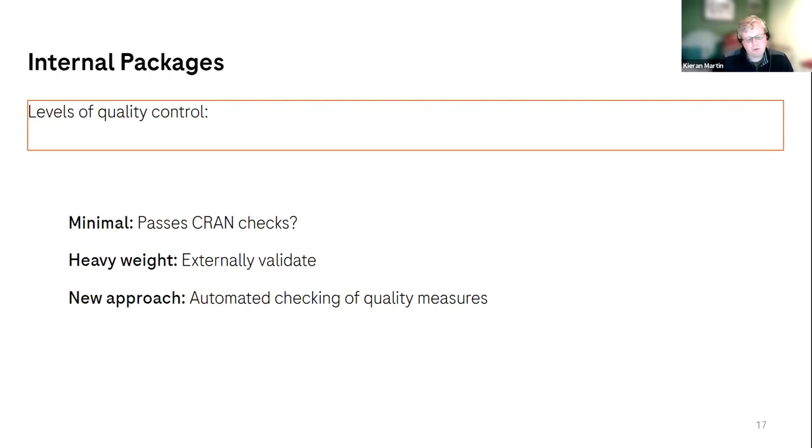However, there is a new approach that we are hoping to move to really soon, which is basically building automated checking of quality measures. So we want to do something a bit more robust than just doing CRAN checks, but we also don't want to go full heavyweight of adding our own additional tests. So instead, what we want to build, what we have built, is a series of automated tests that look at the code quality. And if you're interested in this, there was actually a talk in R/Pharma by Colleen Zavallis all about auto-validate R and all the tooling we're building to be able to basically move our validation into an internal setting.